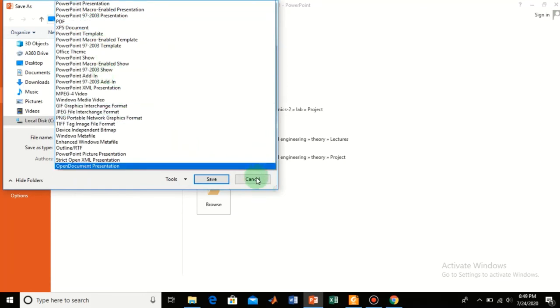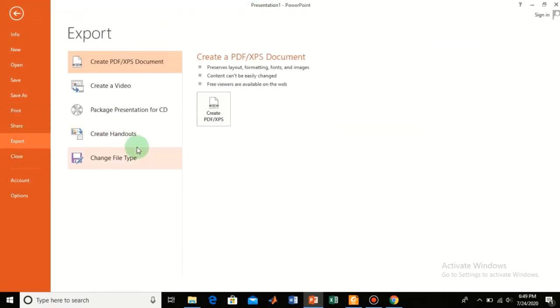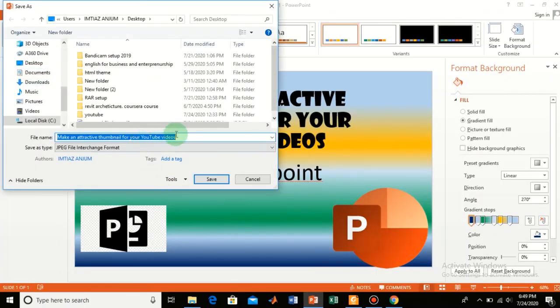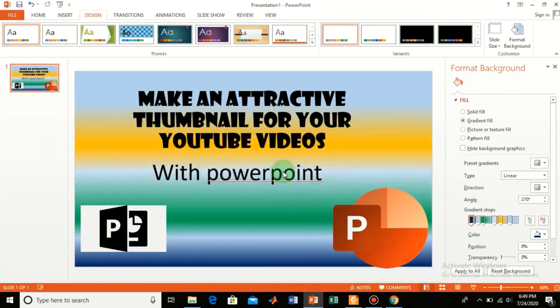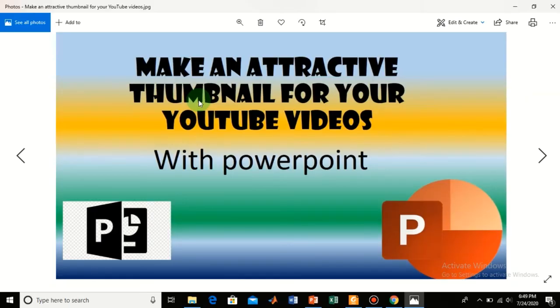So let's cancel this right now, and from here try the export. So this is the right way. Change the file type and click this. Save as with this name on the desktop, and now here is a JPG file. So click on the desktop, click OK, save just this slide. And now check here, your thumbnail is created. So now you can use this as your thumbnail for YouTube videos.